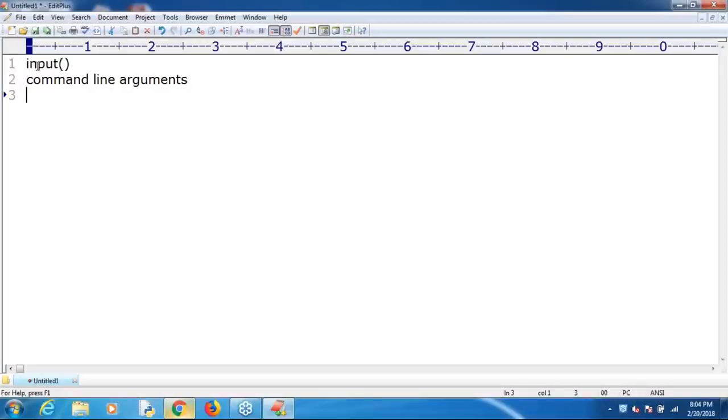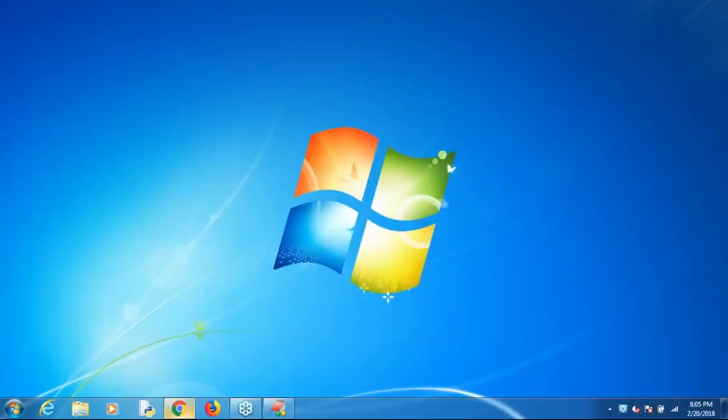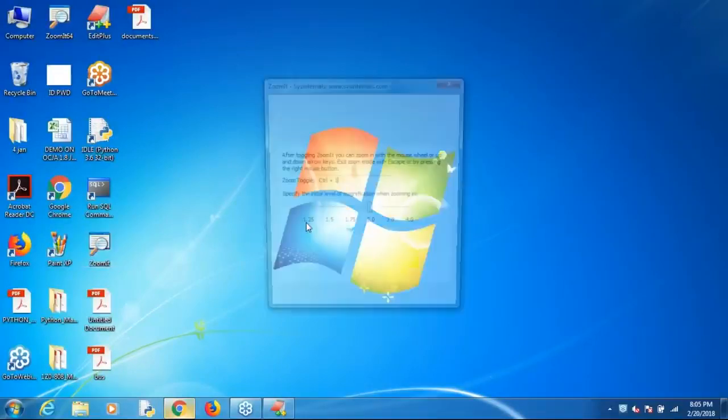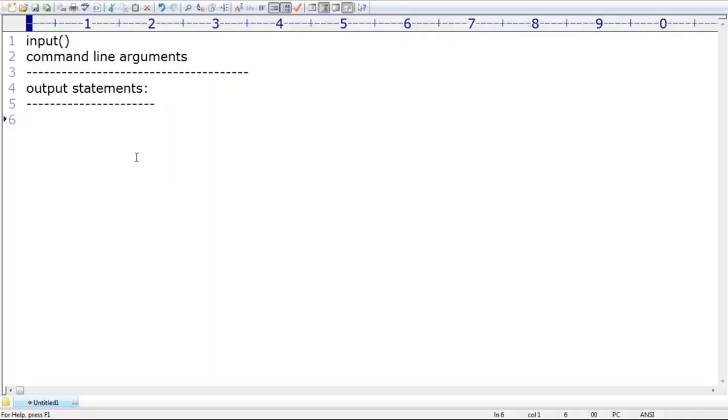Now let me perform a postmortem on output statements. Regarding output statements, I want to print some statements to the console. I'm always using the print function. In how many styles can we use the print function? You people should be clearly aware of that. What are the various possible styles to print? All those loopholes I need to discuss. There are multiple forms available for this print function.